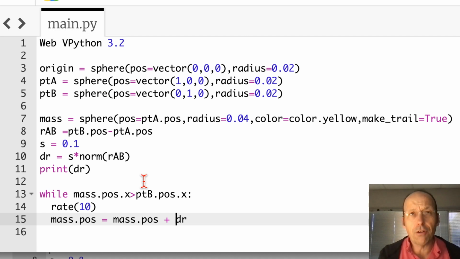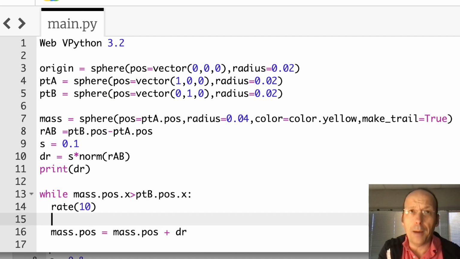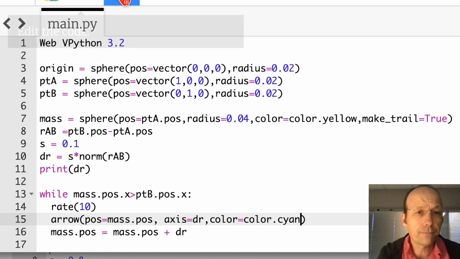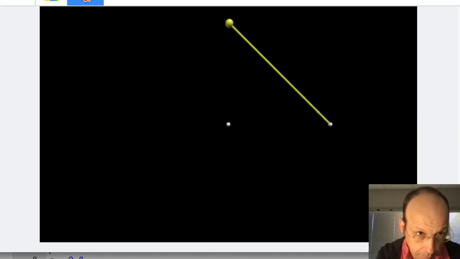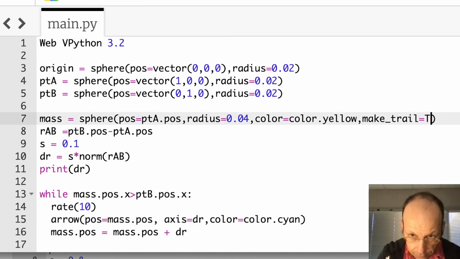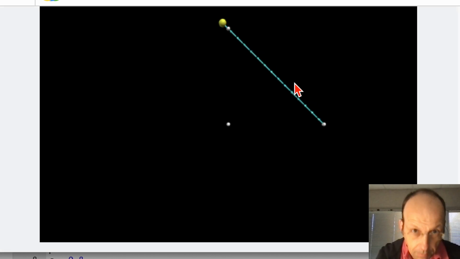Let's just for fun make an arrow and see what it'll look like. I'm not even going to give it a name. Arrow position equals mass.pos, axis equals dr. And so we can see those little steps. Let's give it a color of cyan, color.cyan. It'll just look cool. Now let me turn off the trail so you can see a little better. I'll put this as false. And there are all my little step sizes.